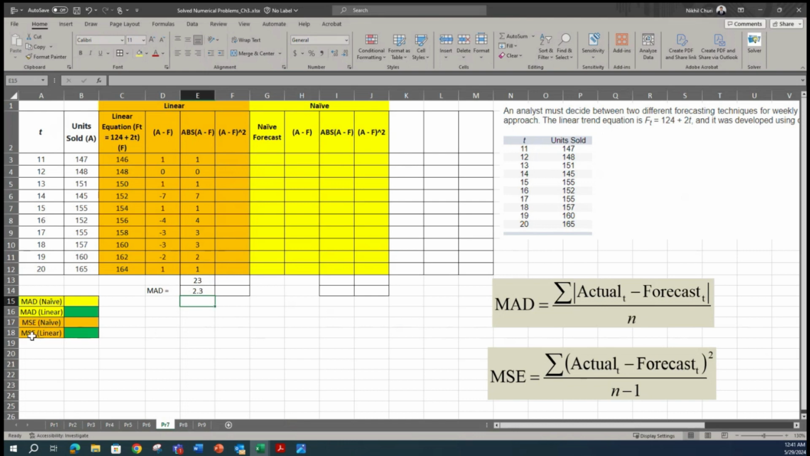So I'll fill out the information for MAD. Oops, there is something wrong over here. Let's fix this orange color. Okay, MAD for linear is 2.3. Or maybe let me just use equals this one. 2.3 is my MAD value.